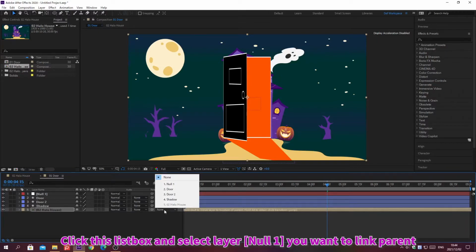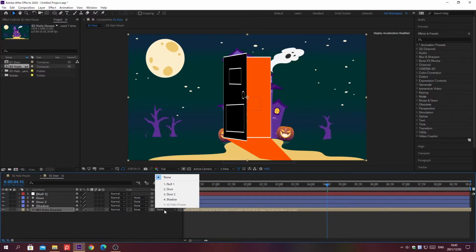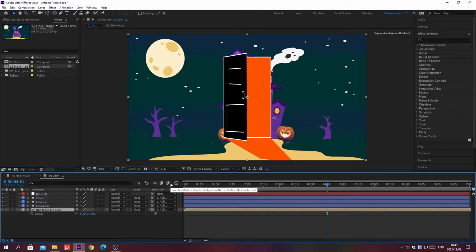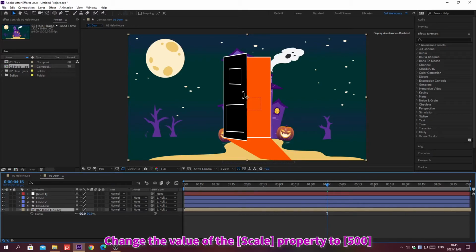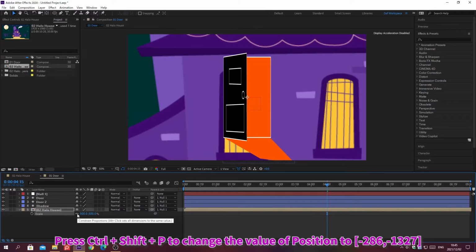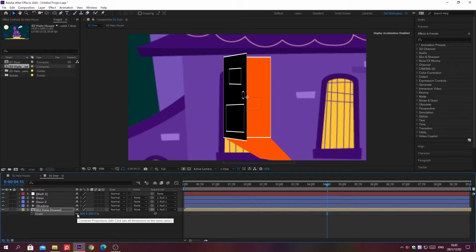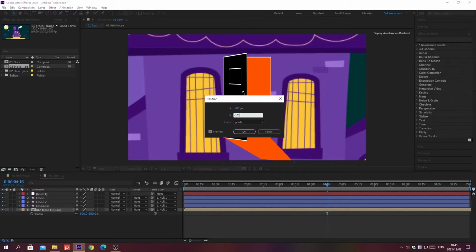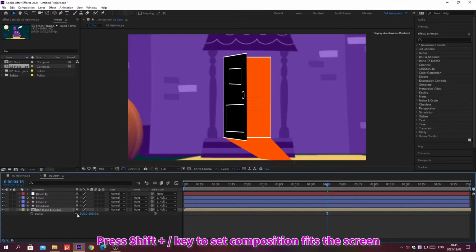Select layer from which to inherit transforms. Press S to display only the scale. Change the value of the property. Press Ctrl plus Shift plus P to change the value of the position. Press Shift plus forward slash key so the composition fits the screen.